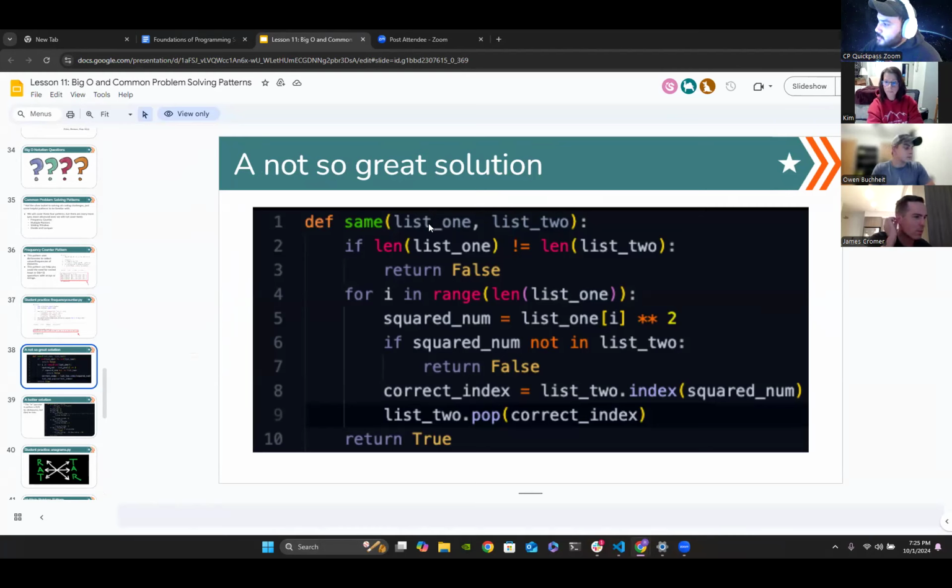We saw here list 1, list 2. They compare the lengths of both lists to ensure they were not different, because obviously if they're different, the amount of times they appear does not match. They then loop through list 1. They square the value from list 1 and see if the squared number is not in list 2, return false. Not very good, this method, right?